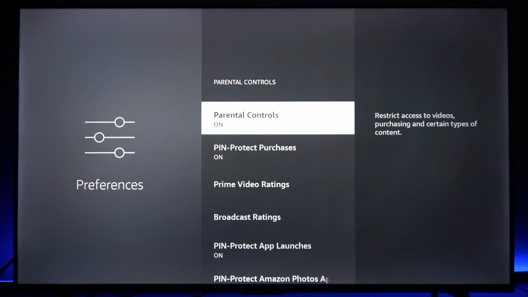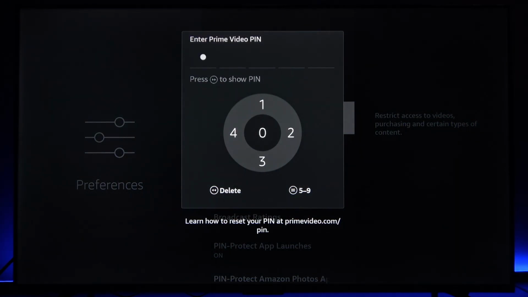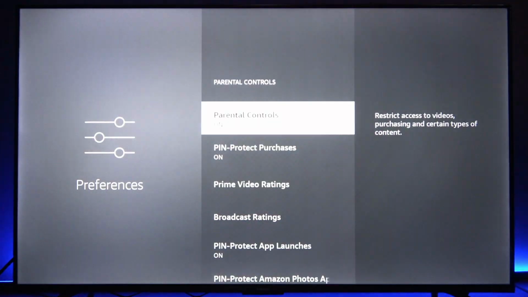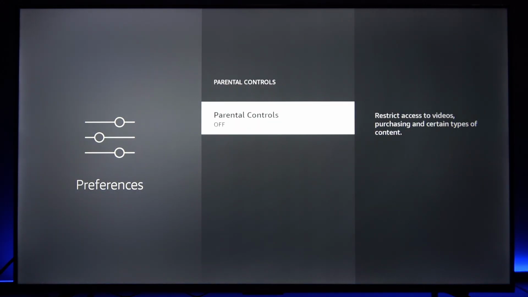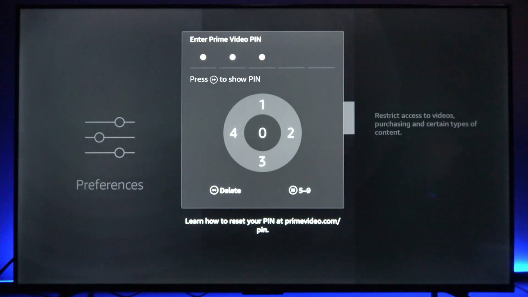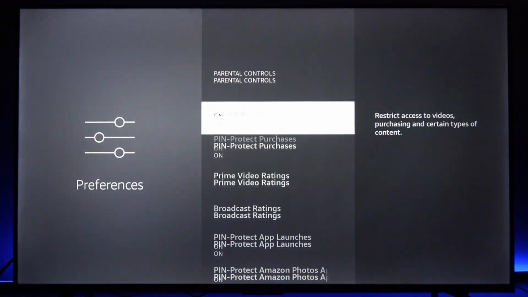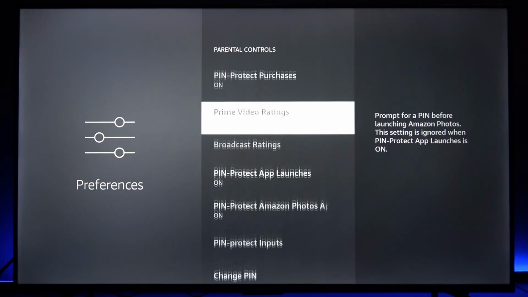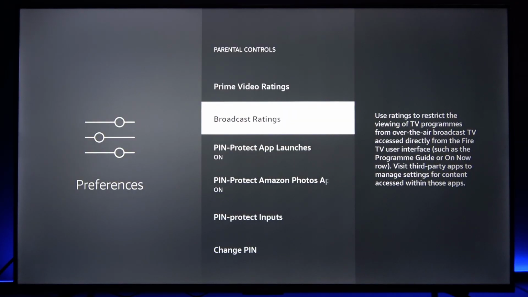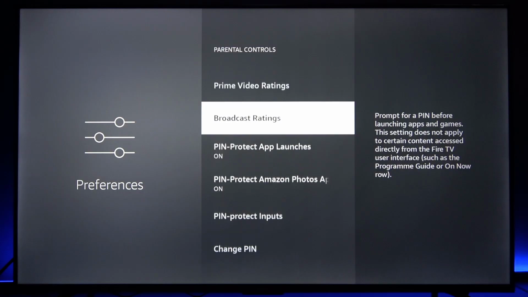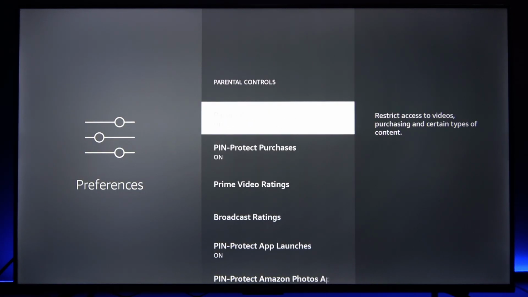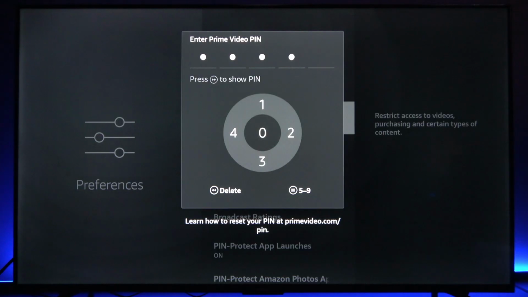And in Parental Controls, select the first option that provides your PIN code, and this way you will disable your parental controls. If you want to re-enable them, just do the same thing again. And then you can also adjust some settings in this menu. And so that's it.